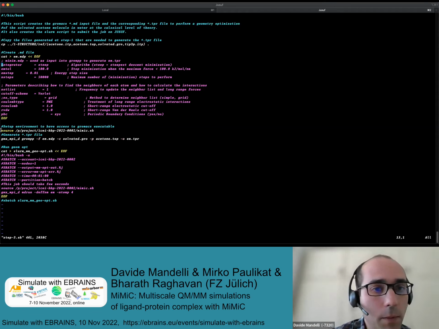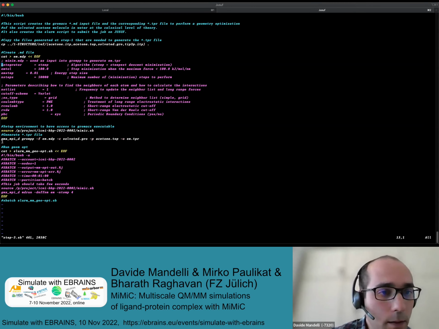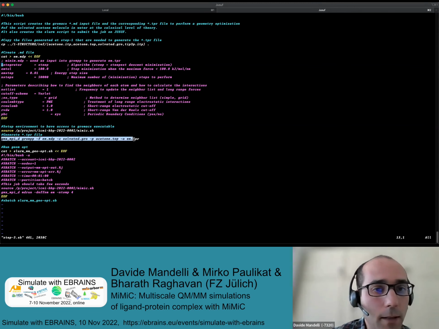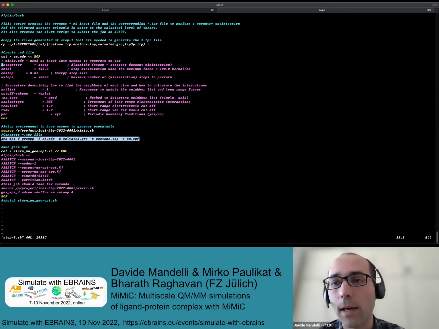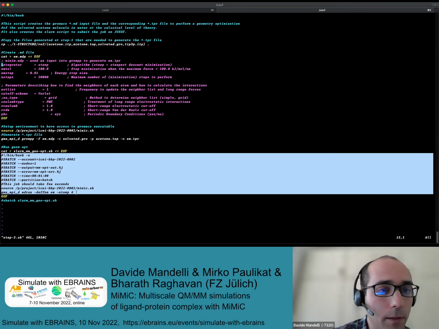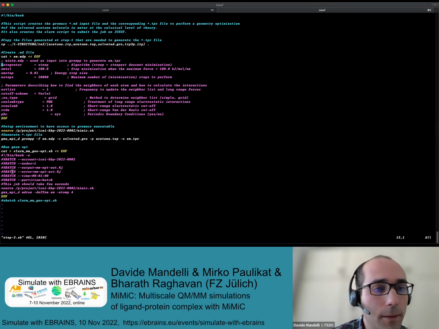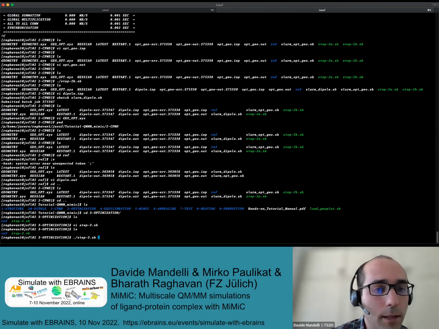After that, we source the mimic.sh module that actually allows one to use the GROMACS executable. And then there is a GROMACS command that is used to create the TPR file. And the TPR file is the actual input file that is needed to run the geometry optimization with GROMACS. After that, we create a usual Slurm script to submit the geometry optimization on Yusuf. So just running the script as it is.